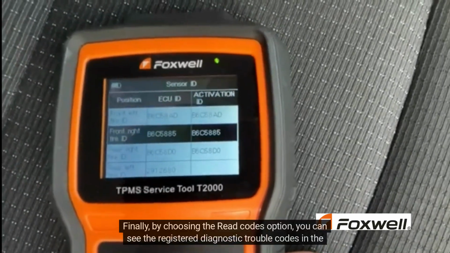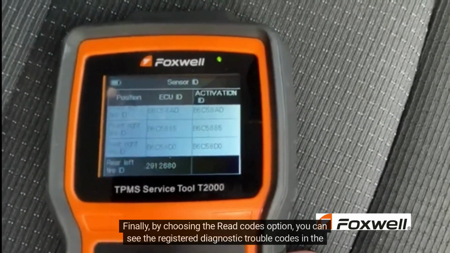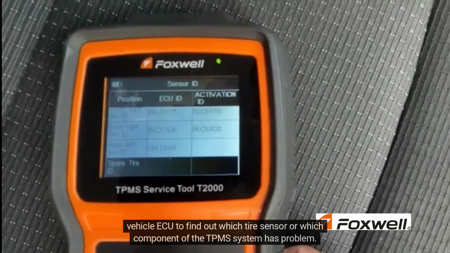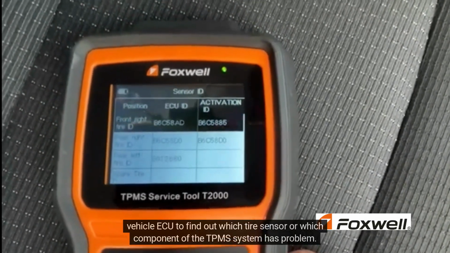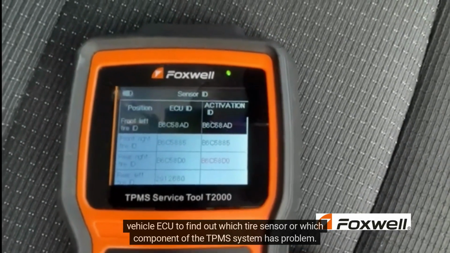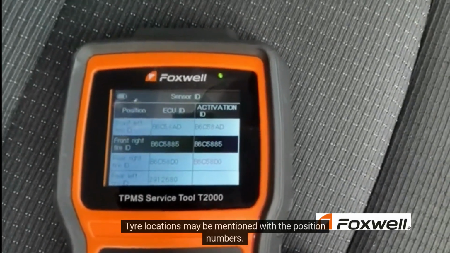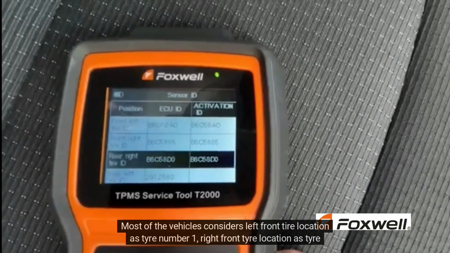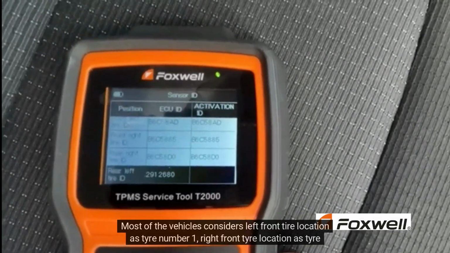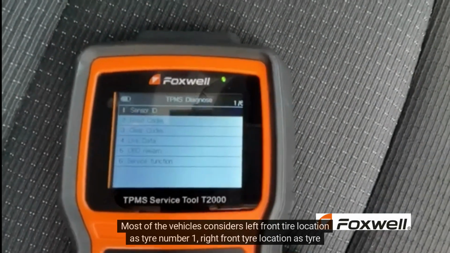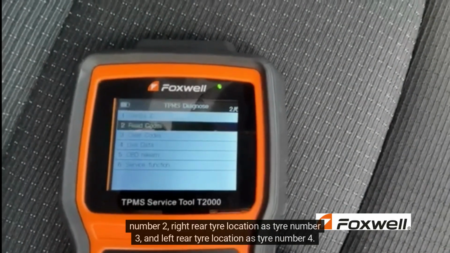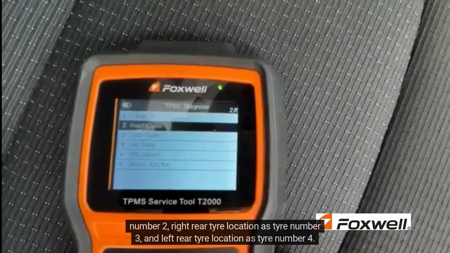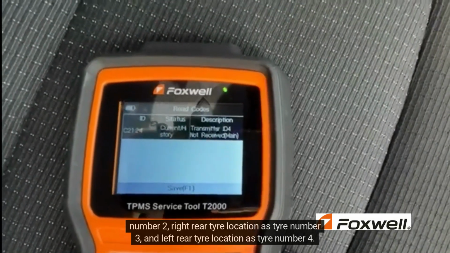Finally, by choosing the Read Codes option, you can see the registered diagnostic trouble codes in the vehicle ECU to find out which tire sensor or which component of the TPMS system has a problem. Tire locations may be mentioned with position numbers. Most vehicles consider the left front tire location as tire number 1, right front as tire number 2, right rear as tire number 3, and left rear as tire number 4.